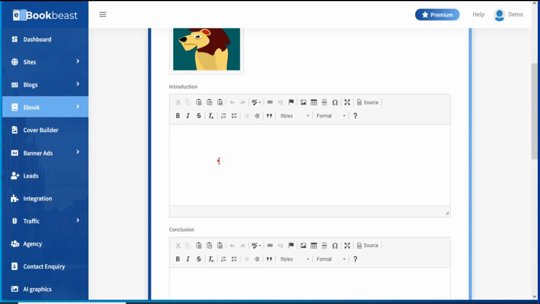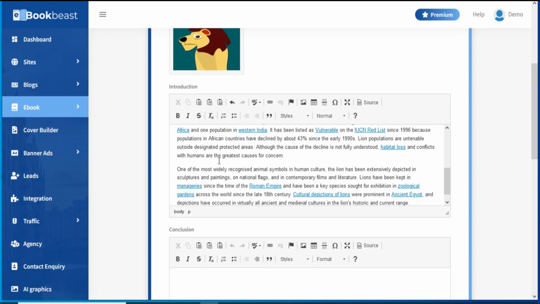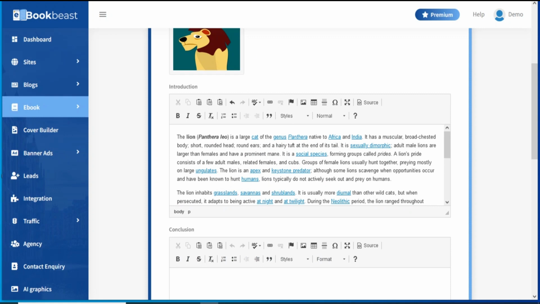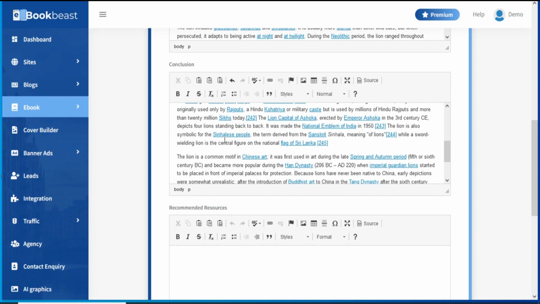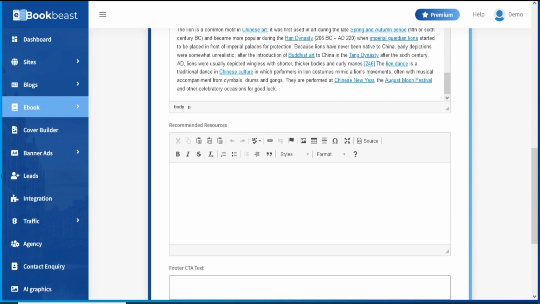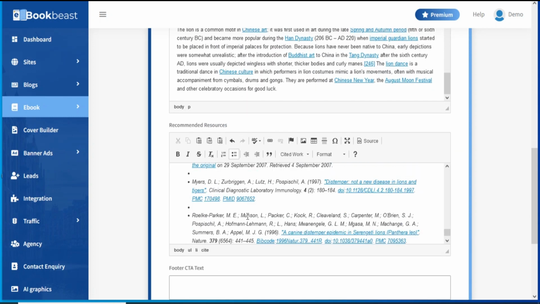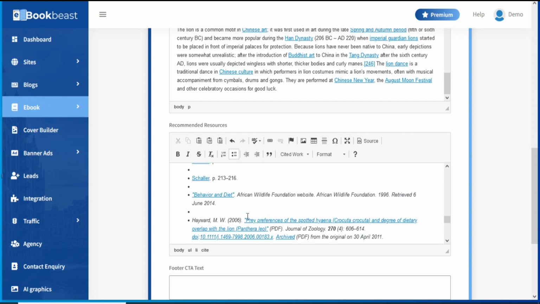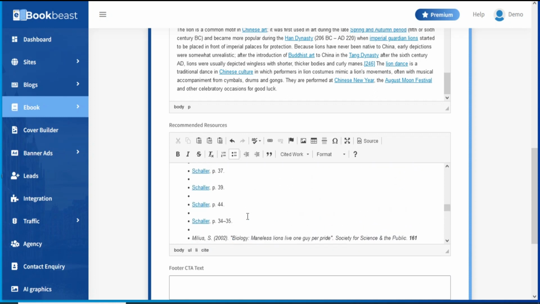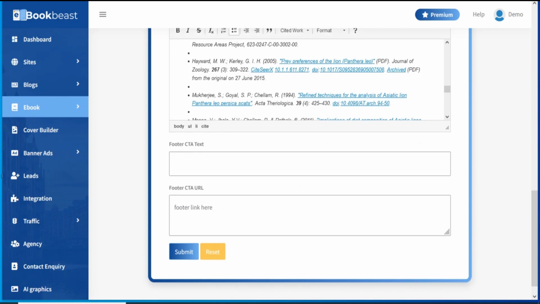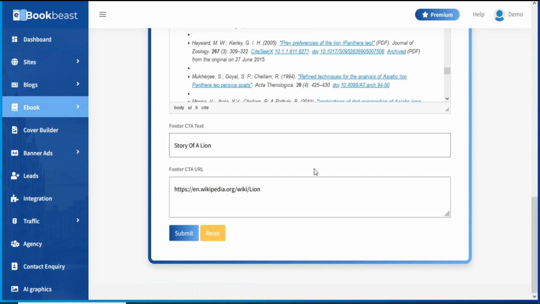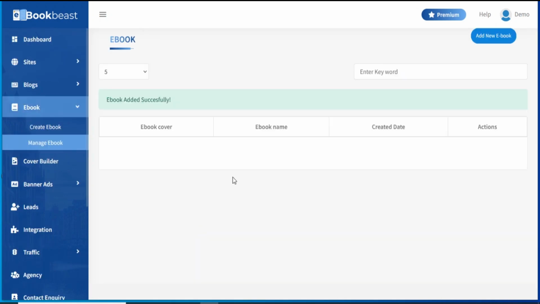Add introduction. Conclusion. Recommended resources of your ebook. You can also add footer CTA text and footer CTA link if you want. By clicking on the Submit button, your ebook is created.